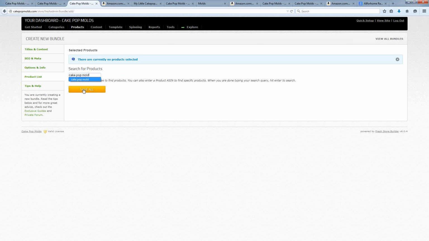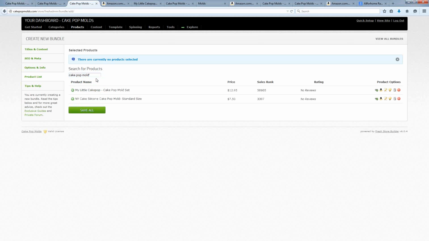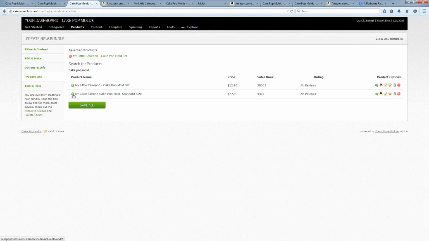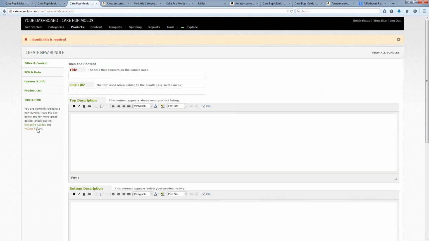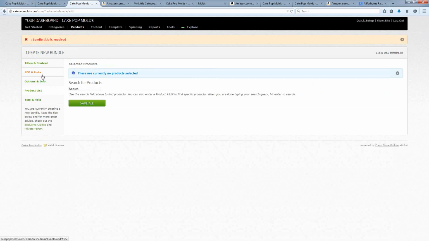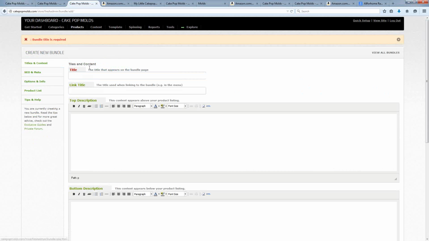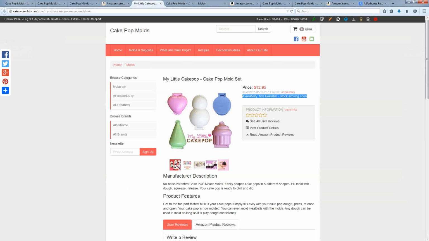You don't click a button here. You don't click on Save All yet. You actually hit the Enter key, and it'll get this search to come up. Then you can click on plus next to a product name. When you're done selecting your products for that bundle, then you can click on Save All. Except I obviously have not provided all of my information for this product bundle yet, so it's not allowing me to actually create it in the system.